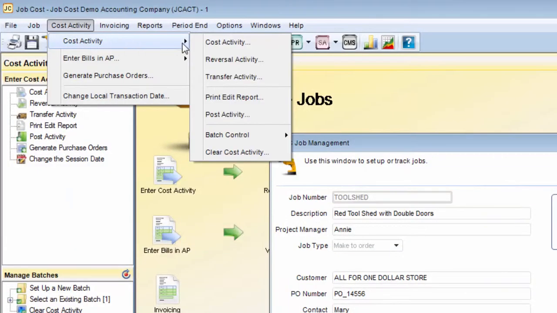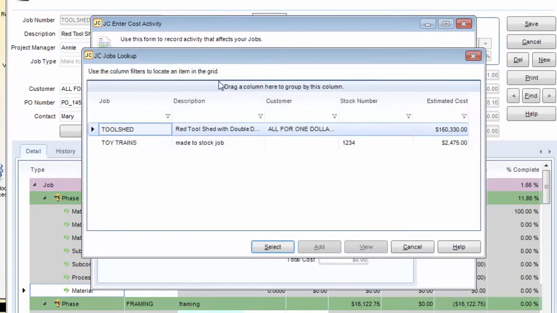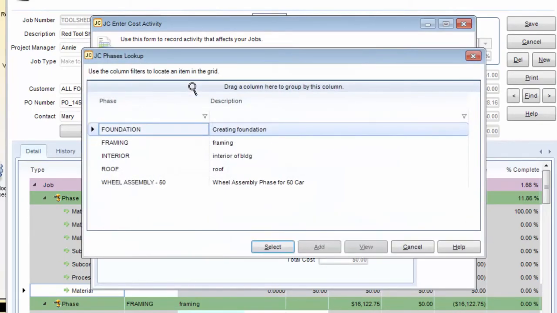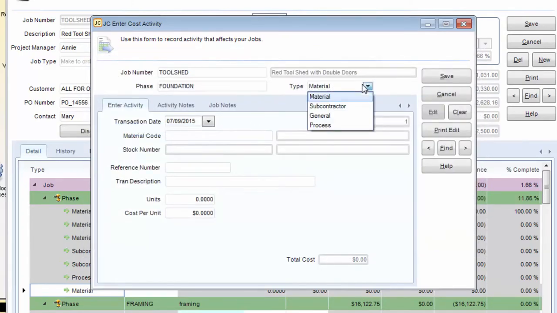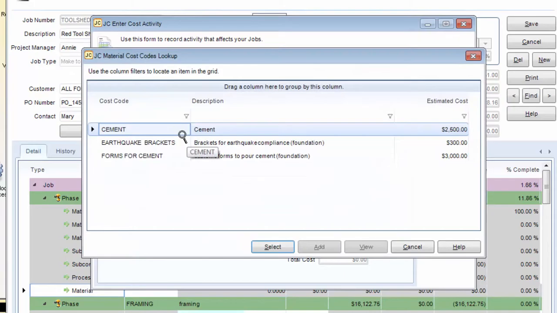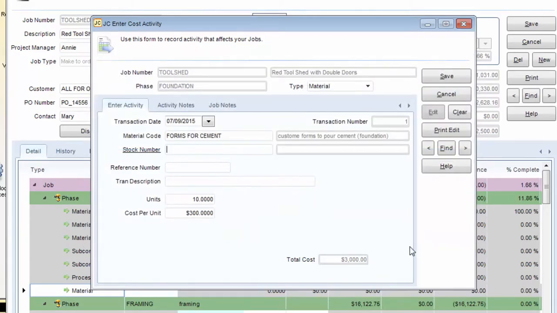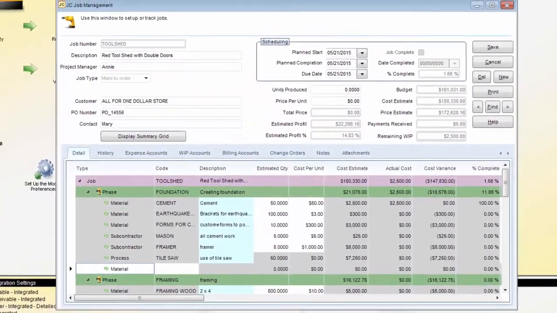Cost activity codes are the basic building blocks of a job. They can be added for any possible cost that will be associated with the job. Cost activity types can be for subcontractors, materials, processes, or other general miscellaneous expenses. A cost should always fall under these common types. For example, assembly labor would be a type of process, as would machining for a component. Cost activities are listed under the appropriate phase in the detail grid in the job management window.